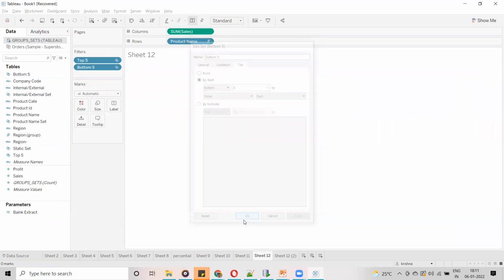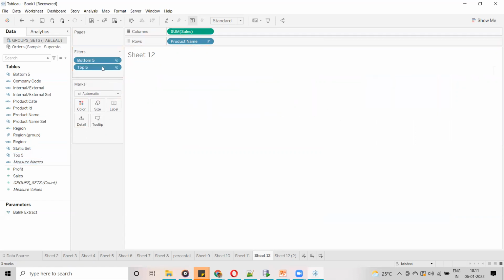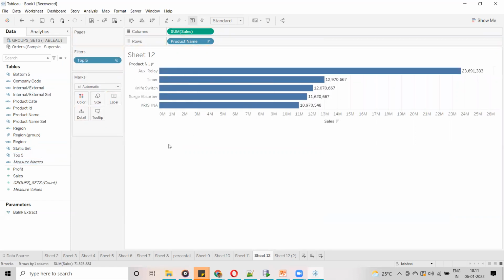Now let's click OK. Now here you can see, if I want to display top 5 and bottom 5, I have created two sets and I am trying to use them here, but it is not working, right? If I remove top 5, bottom 5 is displaying. If I add top 5 again, it is not going to work. Bottom 5 will remain, top 5 it is.